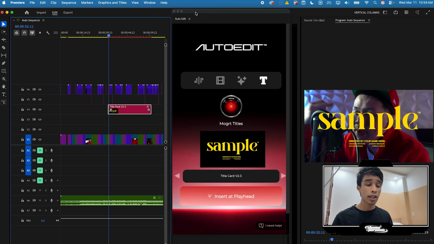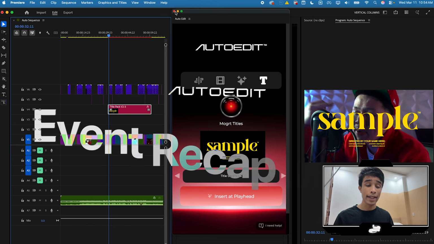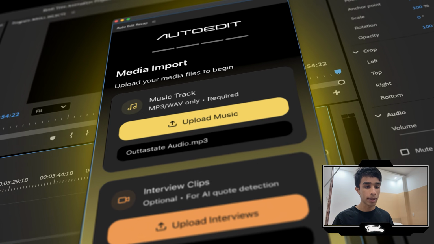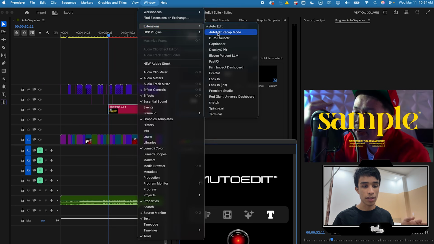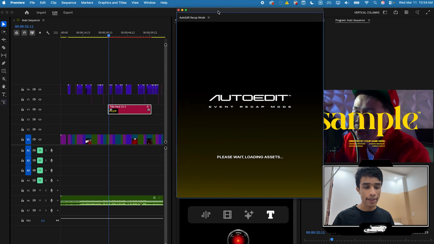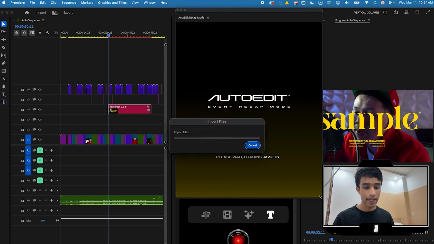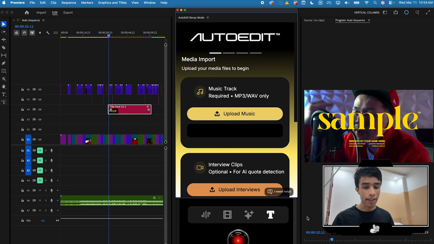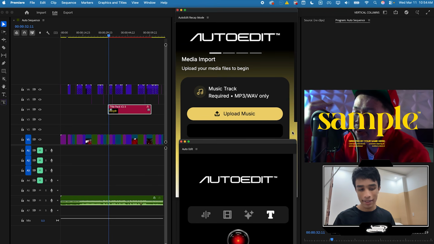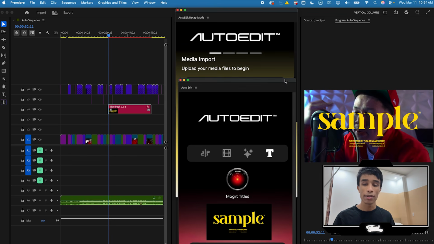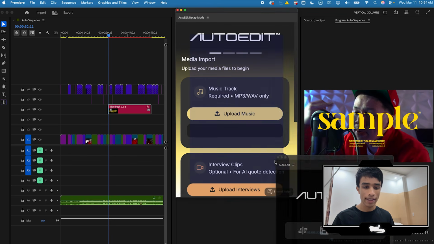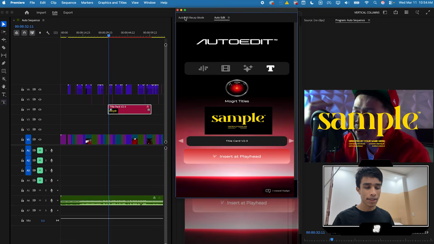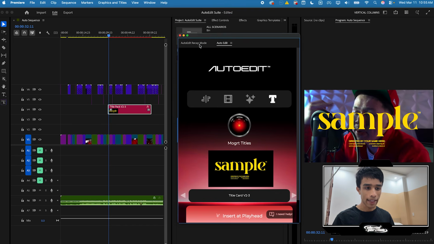Now, the second super helpful AI plugin is called AutoEdit Event Recap Mode. Quick disclaimer, AutoEdit is basically a suite of plugins. AutoEdit itself is not just one plugin, but a bunch of plugins that work for different types of projects. We just did the music video one, and now we're going to use the event recap one. The music video one edits music videos, and the event recap one will edit event recap videos like weddings, concerts, festivals, conventions, stuff like that. So I'm going to put this one away, and then we're going to go to event recap.